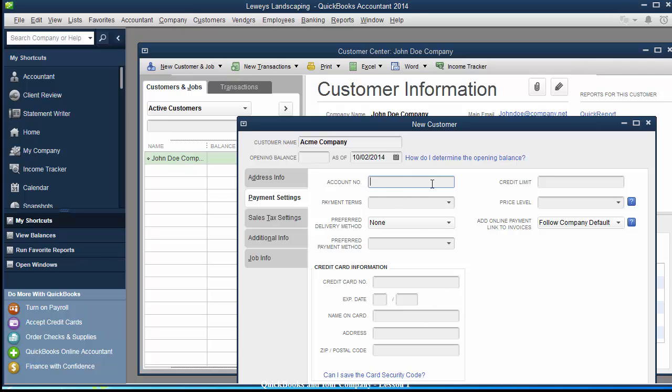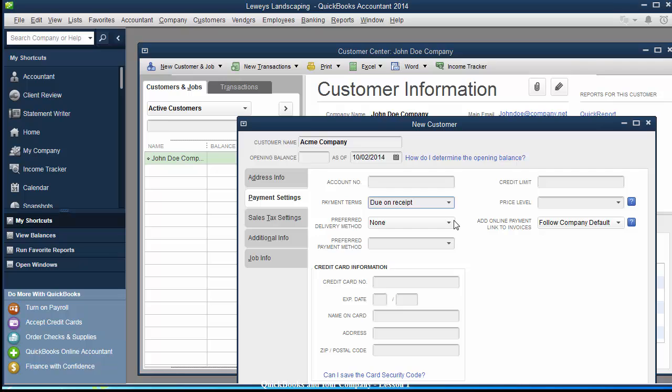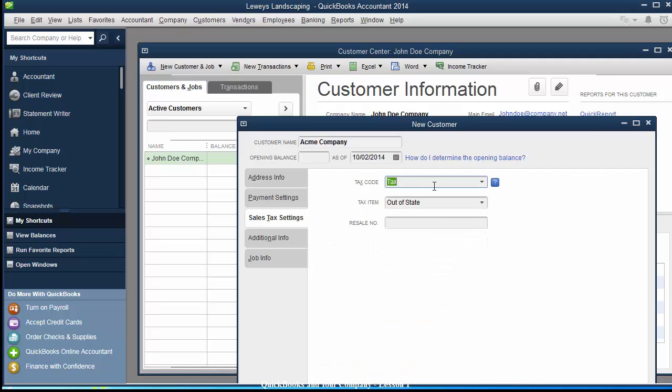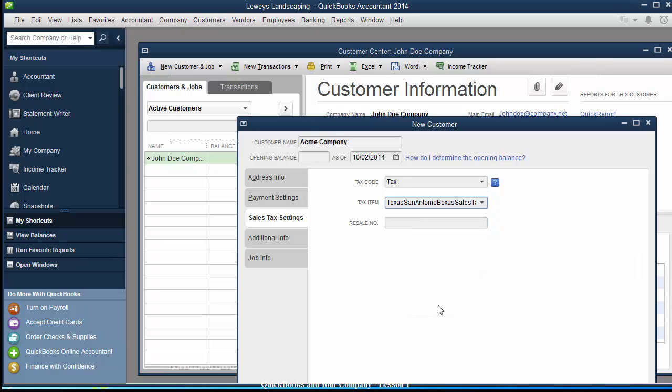If we have an account number, we'd want to put that here. Payment terms, let's make them due on receipt. Preferred delivery method, let's make them email also. We'll skip the payment method. Let's go down to the sales tax setting. On this one, we're going to make them taxable, and we're going to say that they are inside the city limits. So we need to go down to our sales tax group. We want to get the one for Texas, San Antonio, and Bexar County.